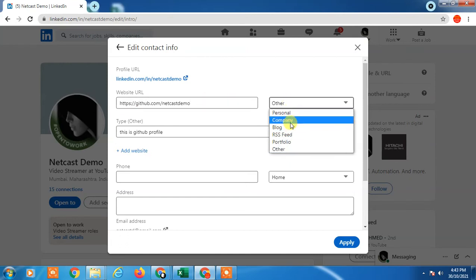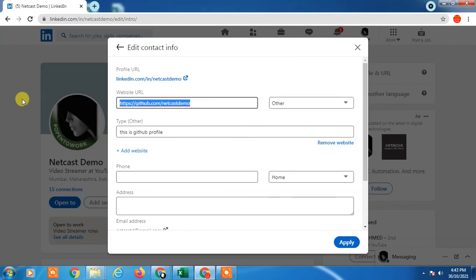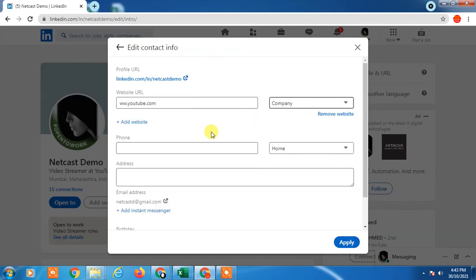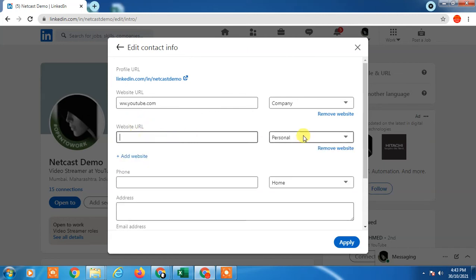You can select the website type, like company profile, blog, RSS, portfolio, any. In the website field I have just added my GitHub account. If you have a company profile, like youtube.com, just select company profile. If you want to add another website, you can add it from here. I will select personal, okay, I will select blog. Here you can add a maximum of 3 websites.